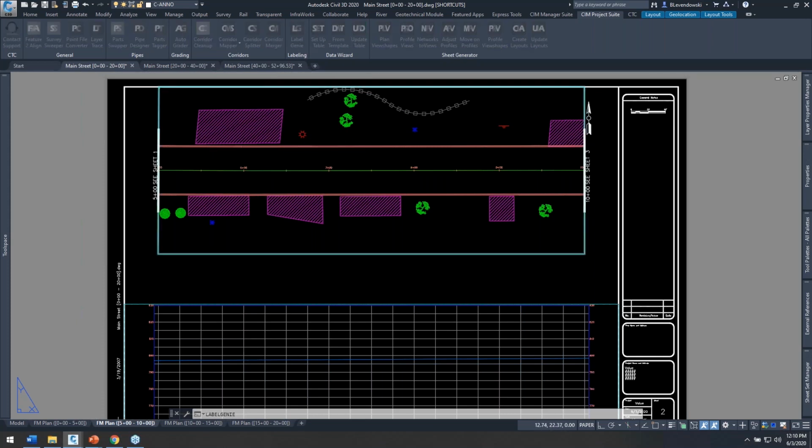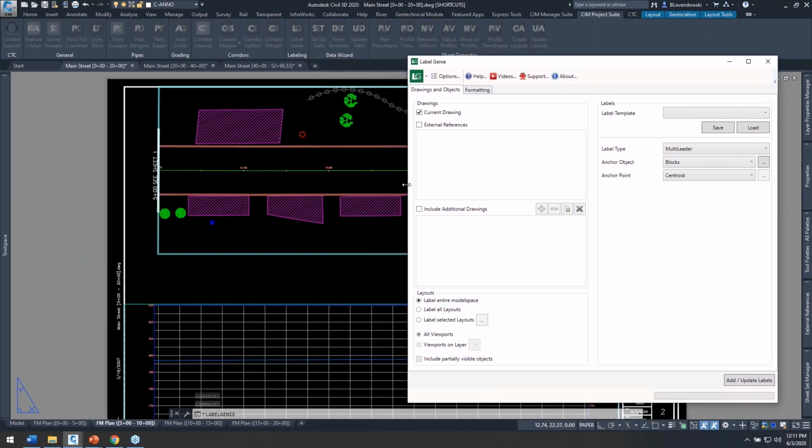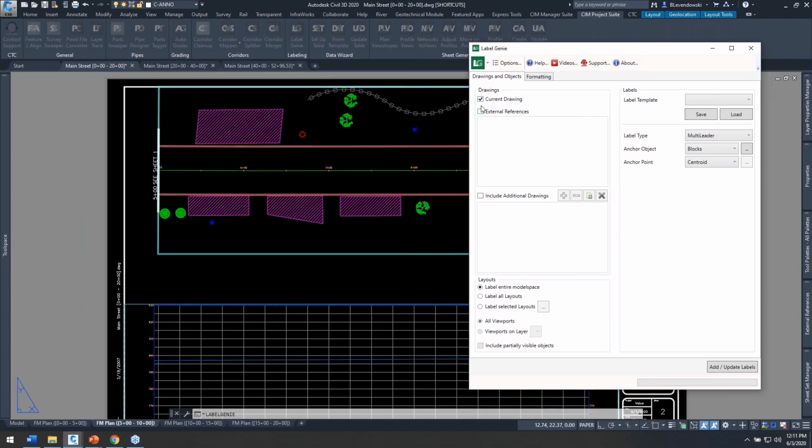I'm going to launch Label Genie. And here's that interface we kind of shown in the PowerPoint. So right off the bat here, I've got current drawing. I could grab XREFs. Now that would be a pretty common scenario, right, for labeling your sheets. You've got your base files XREF'd in. For simplicity, I've just got this stuff in the drawing here. But we can also grab additional drawings. And I've got a little button here where I can say include all open drawings. Now they don't need to be open.